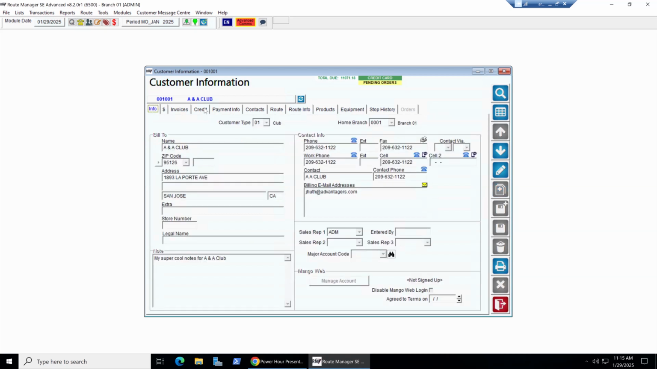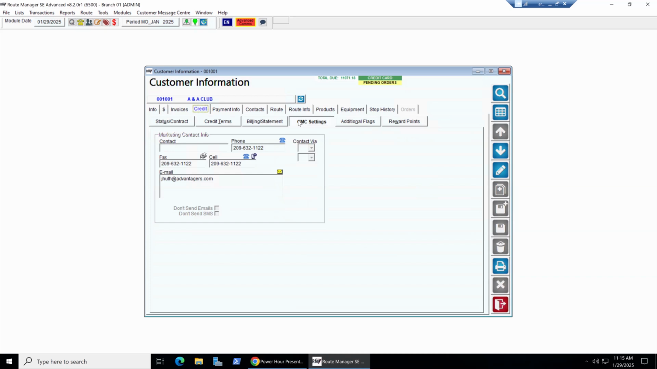And then one other thing too, actually going back to the credit tab under CMC settings, there's also a don't send emails, don't send SMS. If the customer unsubscribes, let's say to a text message or an email, it will automatically check this box. If they didn't mean to do it, you should be able to come in here, deselect it, and update their account so they can receive notifications from you. However, customers do have the ability to reply unsubscribe to the emails and text messages, and it'll auto trigger these items.